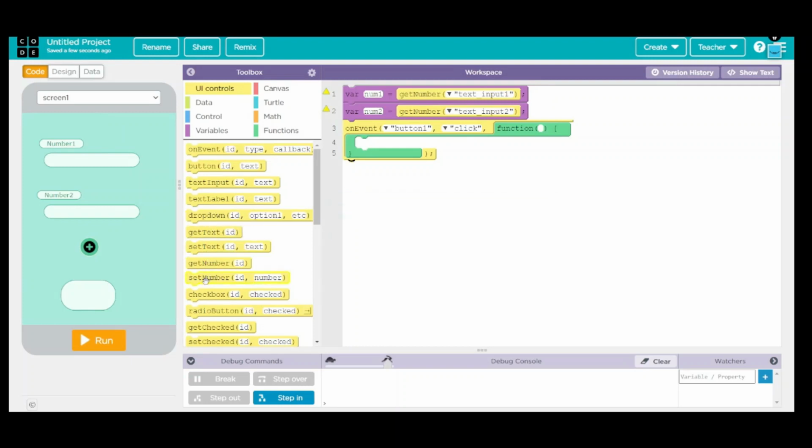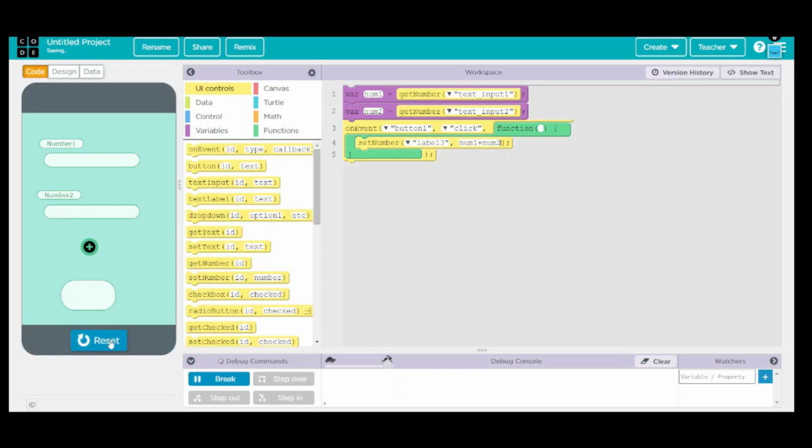So I have this block set number. I have to give the ID. Where do I have to set my number? I want to set my number in label 3. So I will go to label 3, and now I will write num1 plus num2. Num1 plus num2. And I will reset and run it.